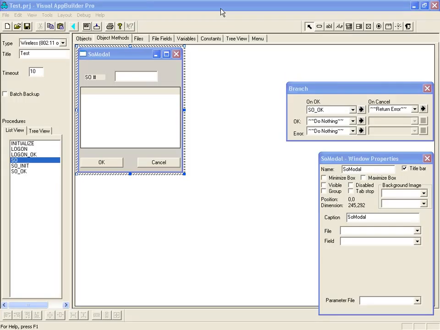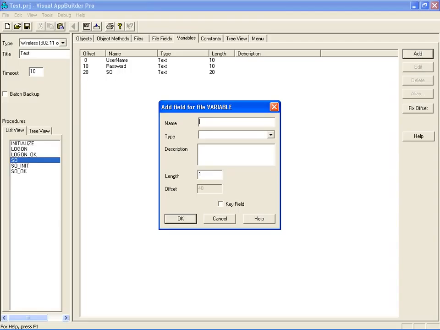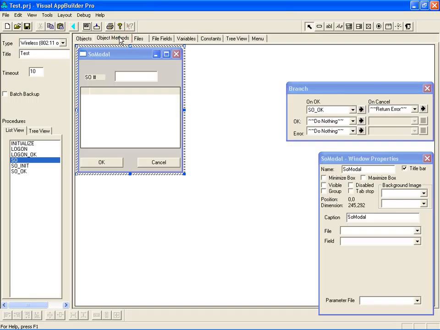This training lesson will cover the topics of radio buttons and checkboxes. For the purposes of this training lesson, we'll go ahead and create a couple of variables. We'll create a long integer variable to use for our condition, which will be our radio button. And we'll create another variable for our checkbox. These are both integer values.